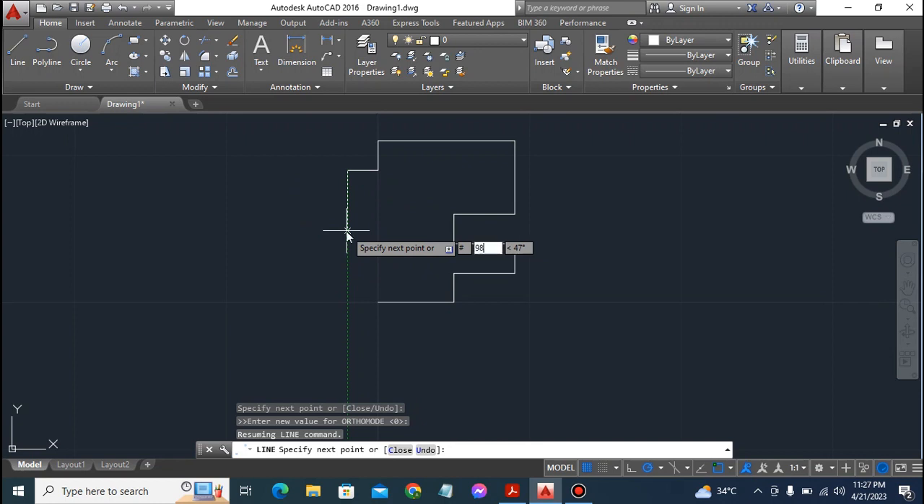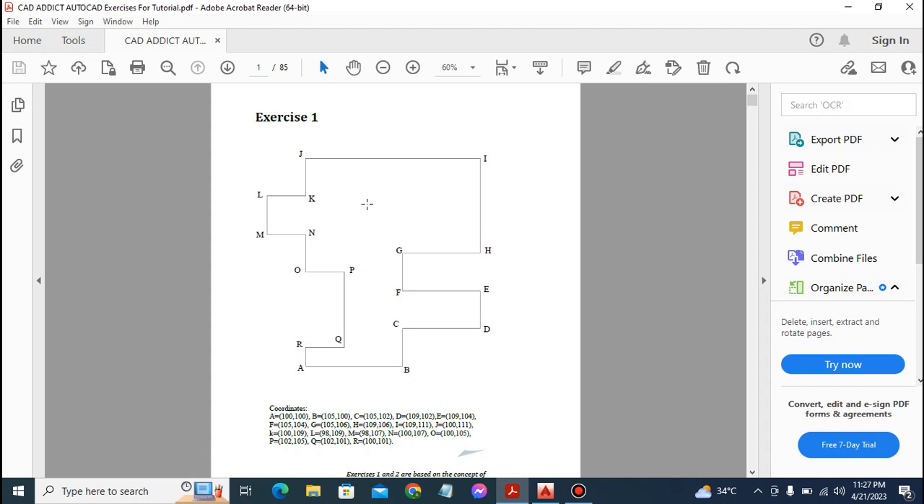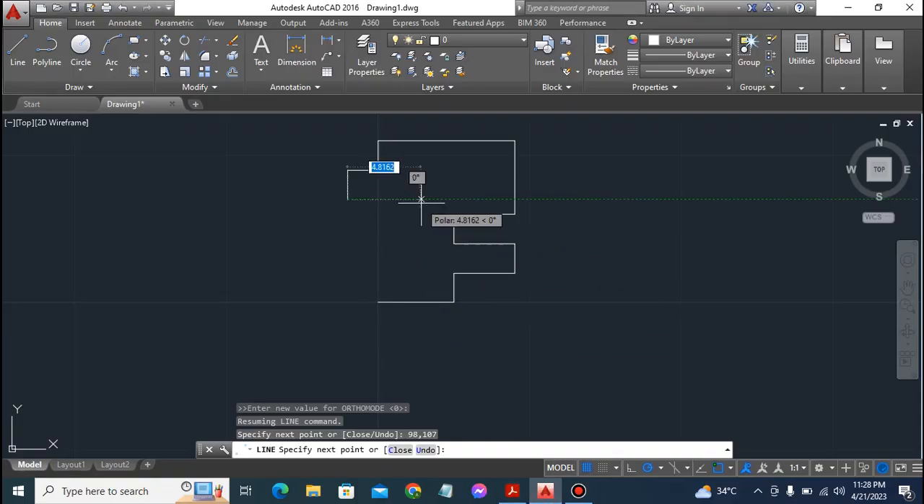Yeah, 98, 107. Enter, and that's our point M. Next up is point N. Go back to our PDF document. Point N is to the right of point M, and the coordinate of point N is 100, 107.